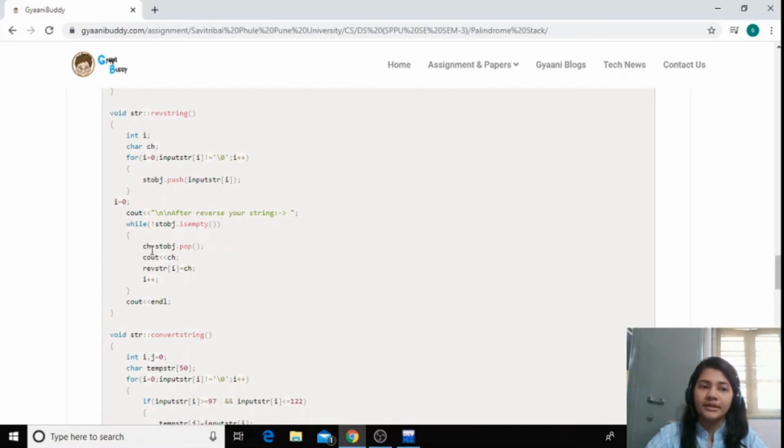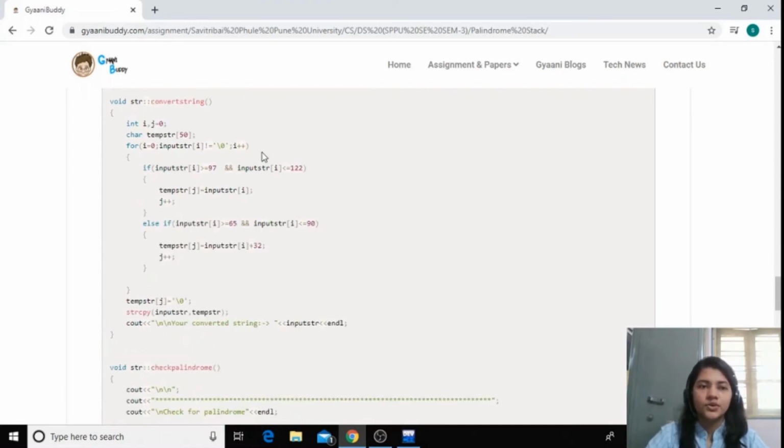I am popping each character, storing it in ch, and then I am displaying it on the screen, and then I am retrieving the same character in the revstr index i, and then I am incrementing the index. So eventually what is happening? Recall the example MADAM. M is getting stored into the 0th index, A is getting stored into the 1st index, and so on, like MADAM. So let's move towards the convert string function.